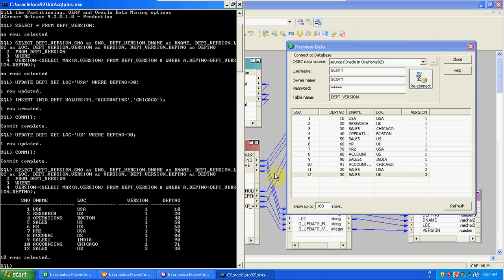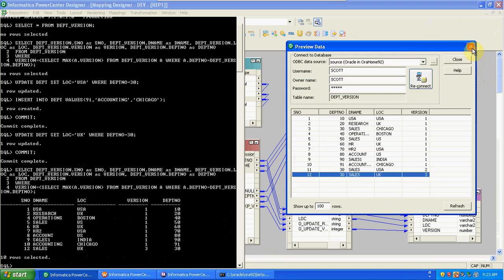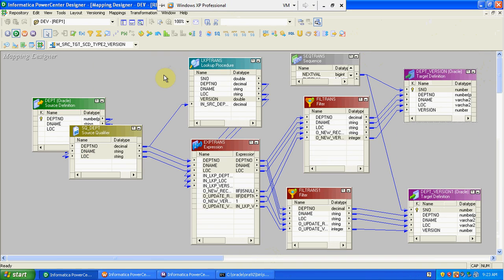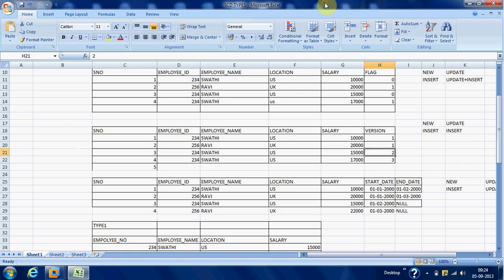Okay, so like this we can load historical data using version. But in flag and date range, we are updating the existing record's flag value and date values. That's why we require an update strategy in Mapping Designer. Okay, thank you.